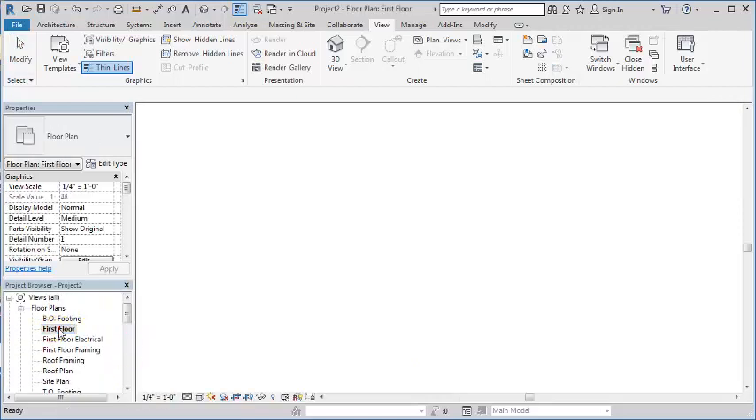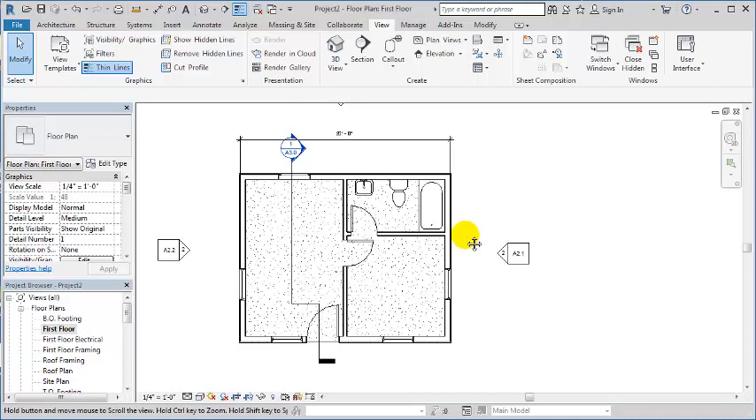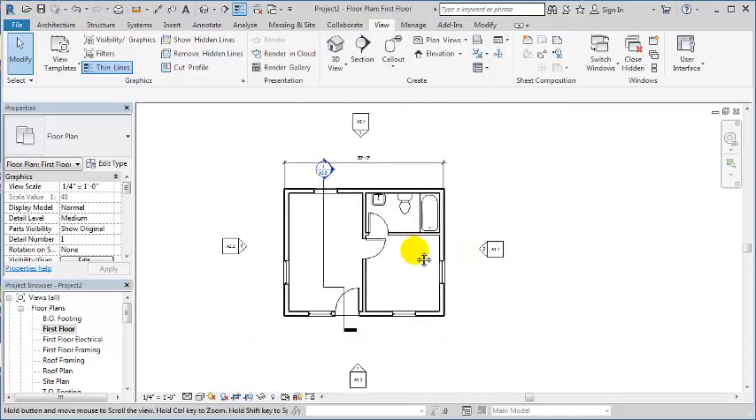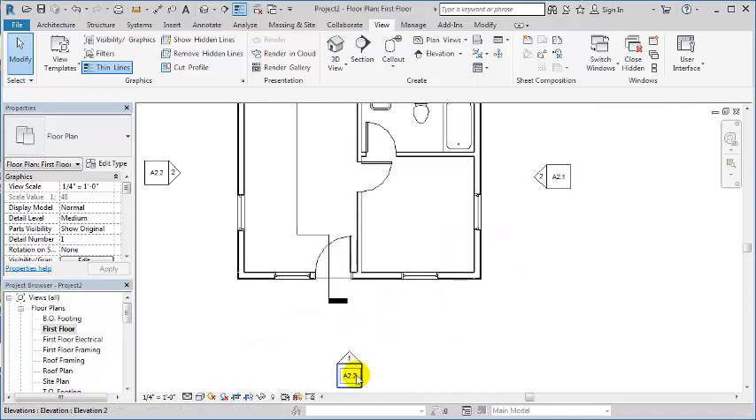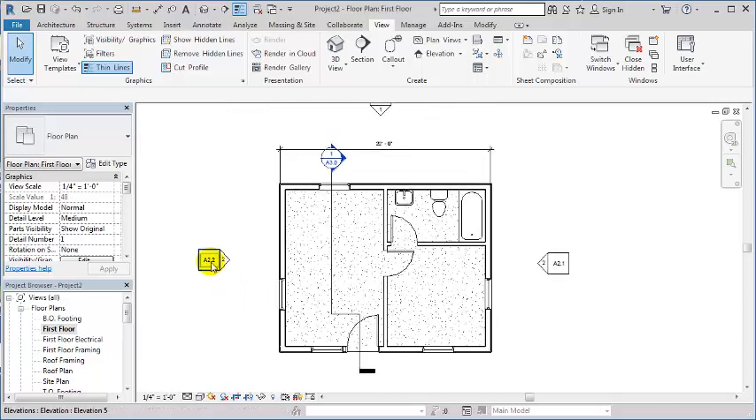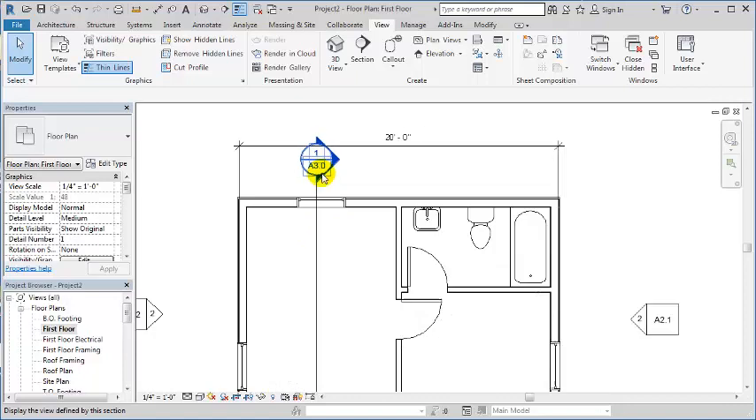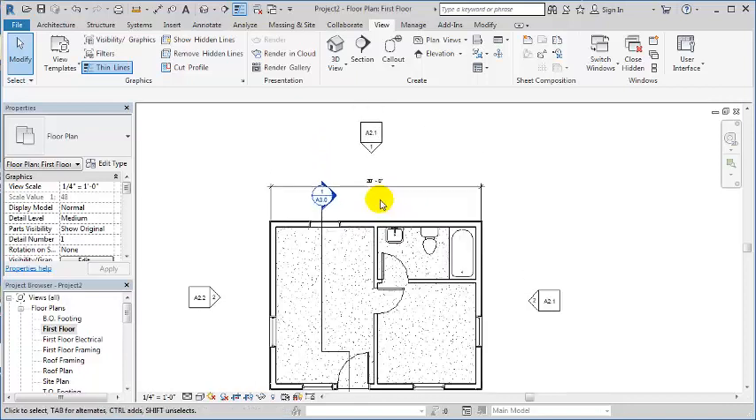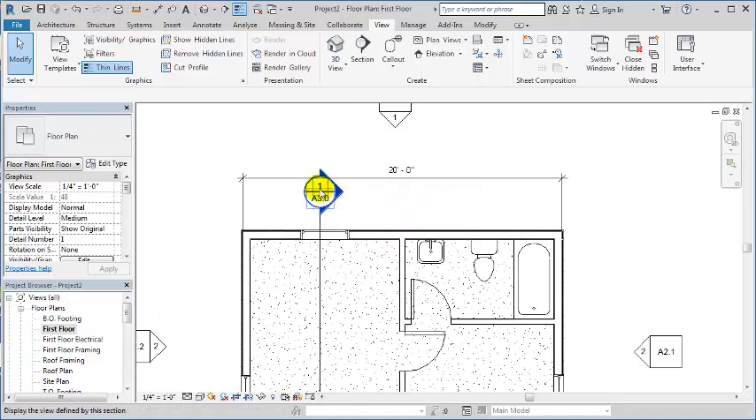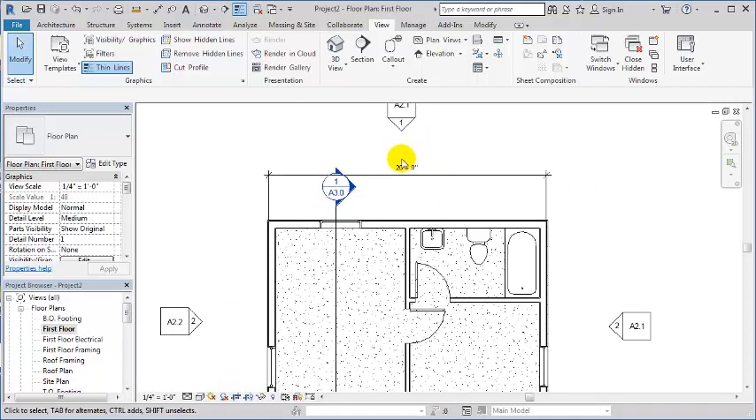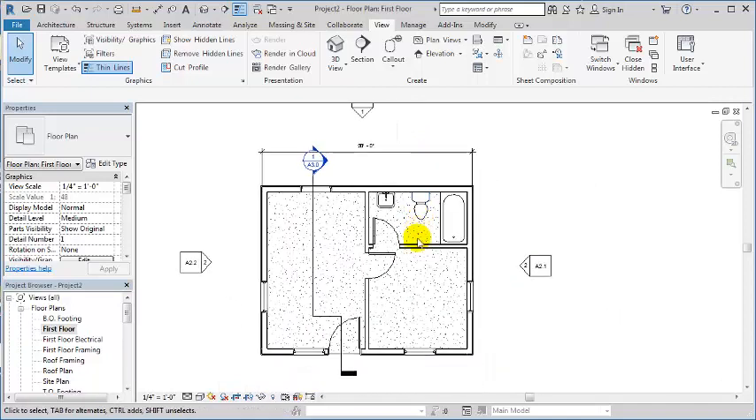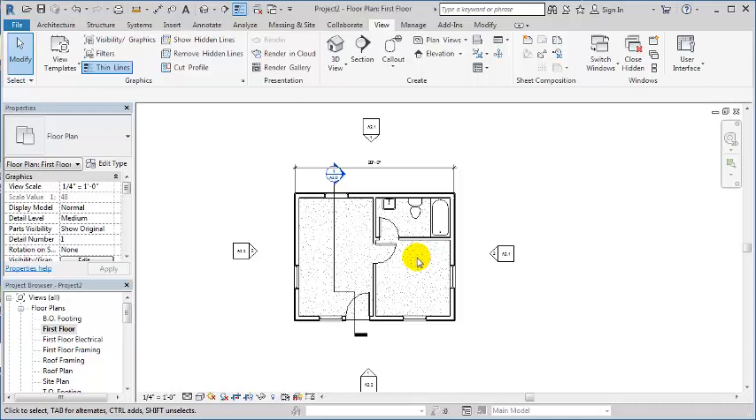Double click on the first floor plan so that we can add dimensions to our first floor plan. Before we do that, I want to point out that our elevation tags and our section tags no longer have just dashes in them for reference. They actually have sheet numbers and detail numbers because we put them on sheets, and so they can now be referenced and located on those sheets.